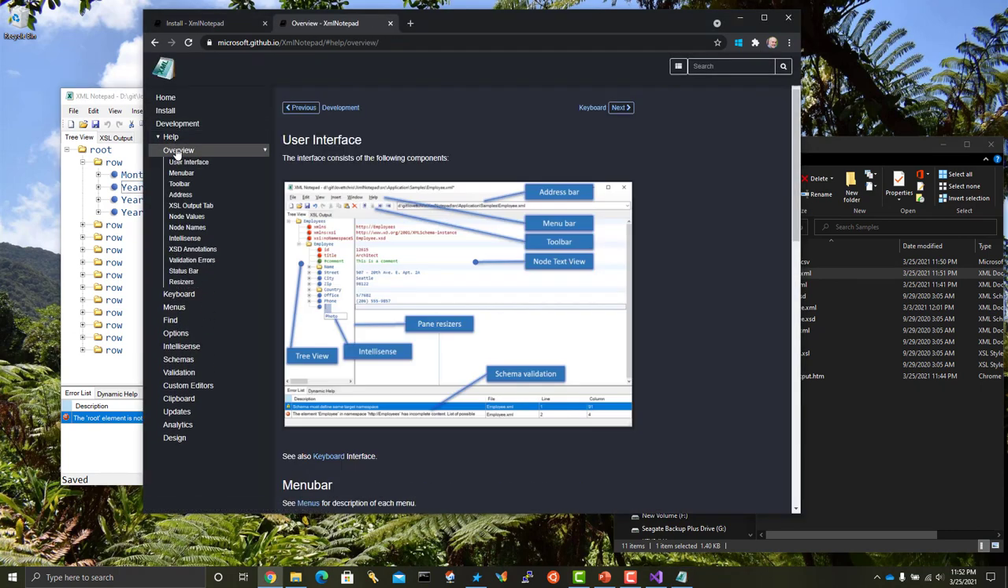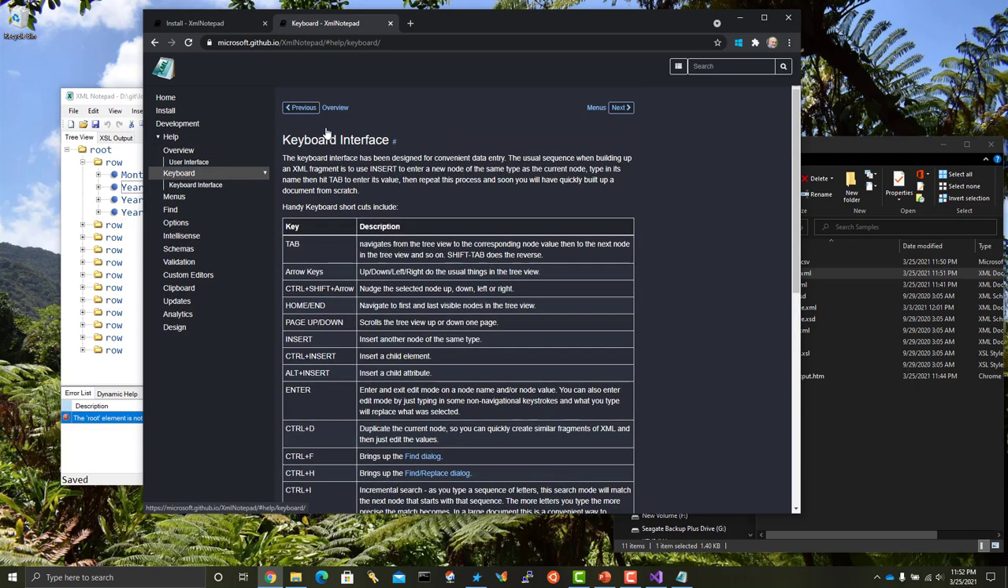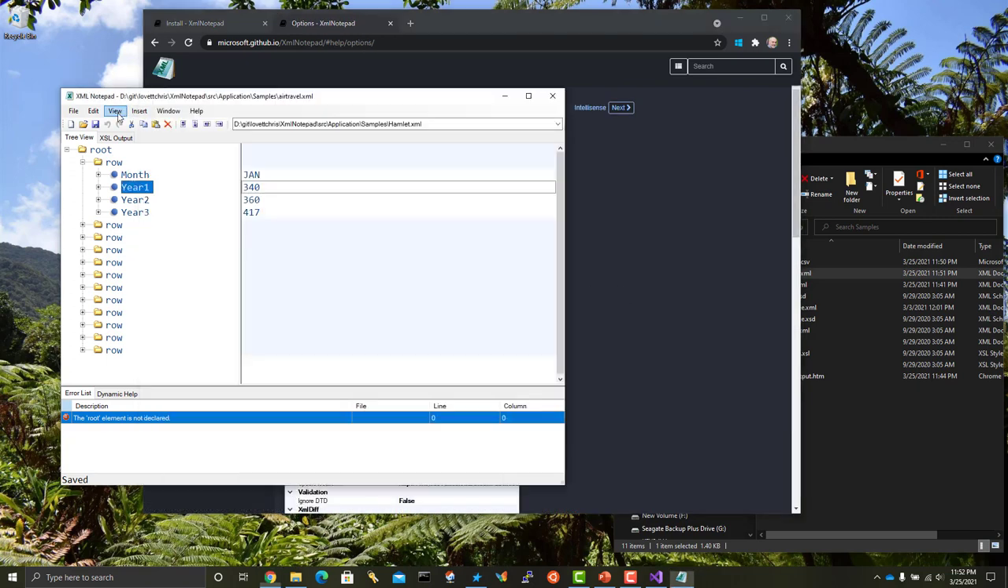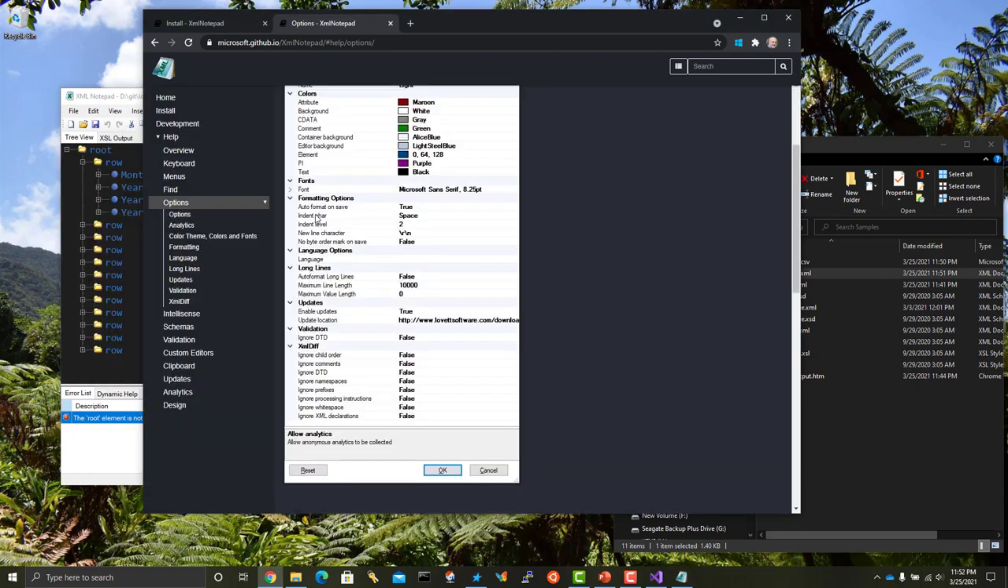You can find lots of other help up here on the web in the help part of the website, which will go into detail about what the UI is made up of, how the menus work, how the keyboard works. There's lots of fun keyboard shortcuts here that will make you more productive. How the find dialog works, including find replace. All of the options that you can play with here under the options menu, including changing the UI to a dark color theme. You can control how the files are formatted when you save them.